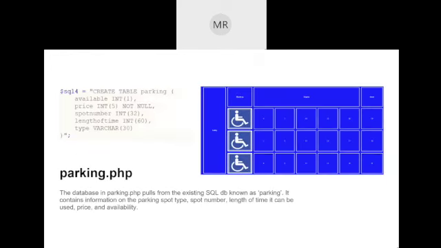Parking.php. We are asked to create the pre-parking, so we have created parking.php. In this parking.php, we pull the existing SQL DB known as parking. It also contains information on the parking slot, like slot type, slot number, and length of time, which can be an hour, 2 hours, a day, 3 days, or 5 days, whatever it is, and the availability accordingly. So we have created parking.php on a very convenient basis.